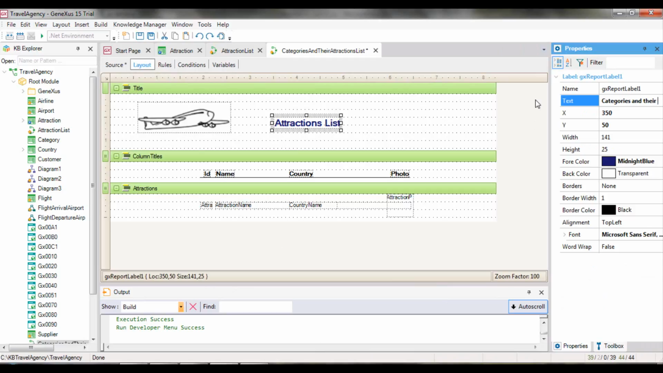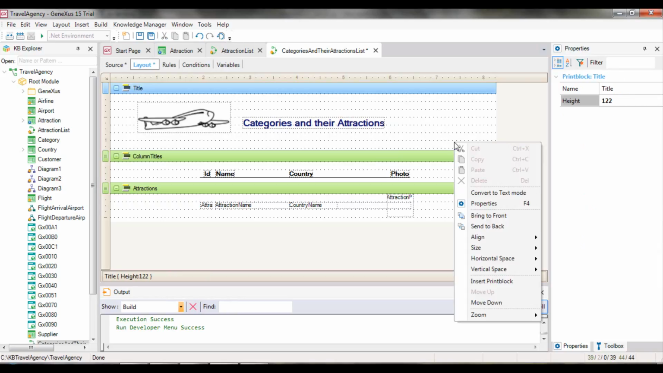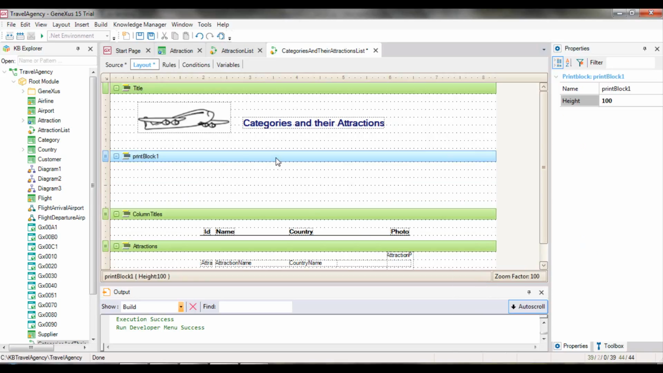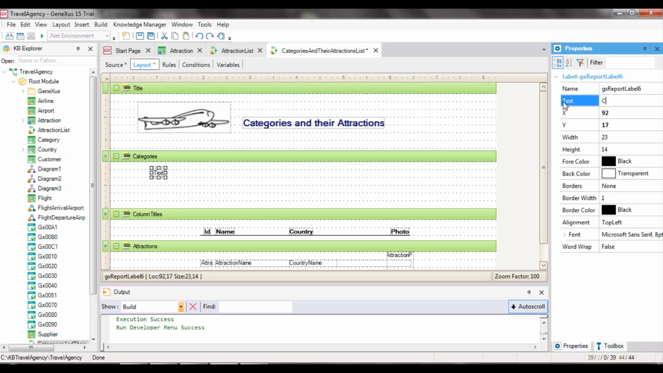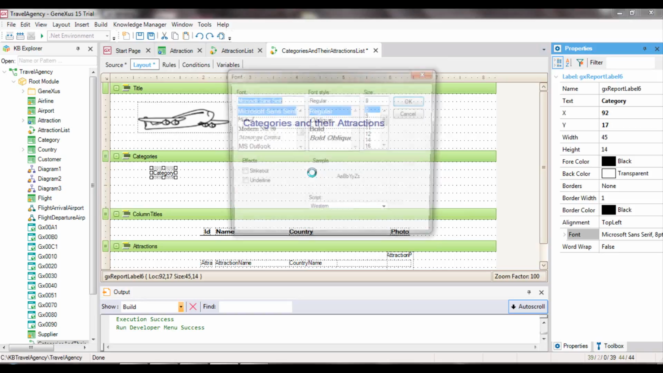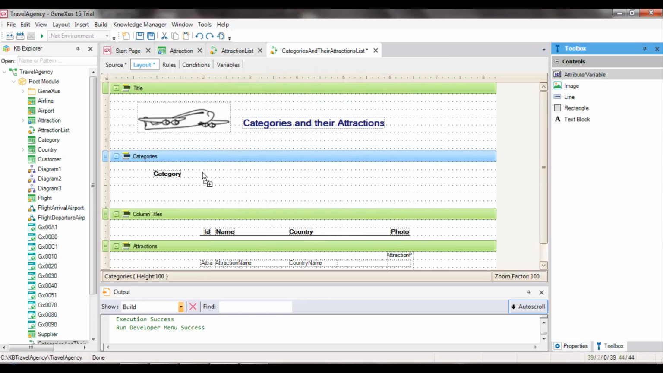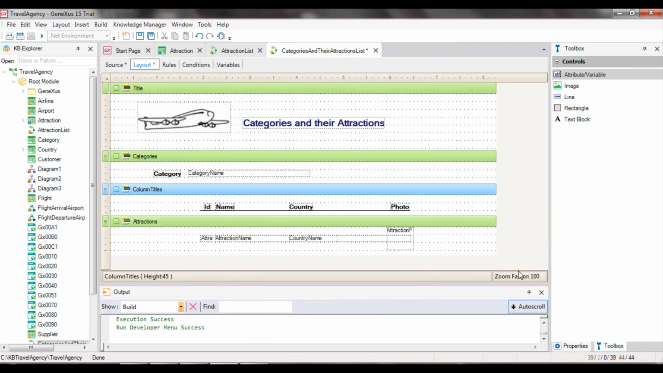We also add a print block to show the categories. Even if we can place it anywhere, because the printing order of the print blocks is given in the source, we will place it where we want it to be listed, so that it's easier for us to see how everything will be displayed at runtime. Categories is the name we give to this new print block. There we will insert a text block, category, and an attribute, category name. The other print blocks will remain unchanged.